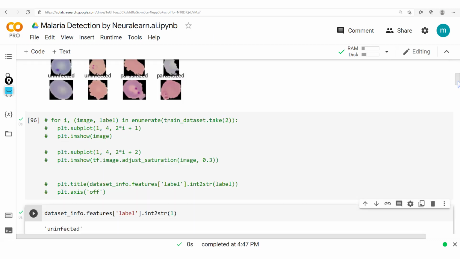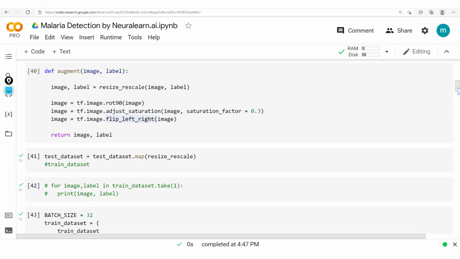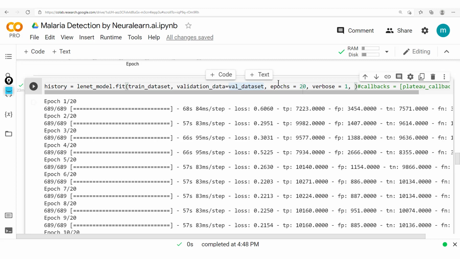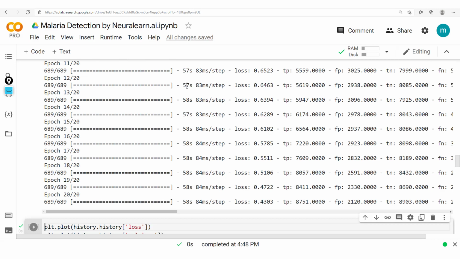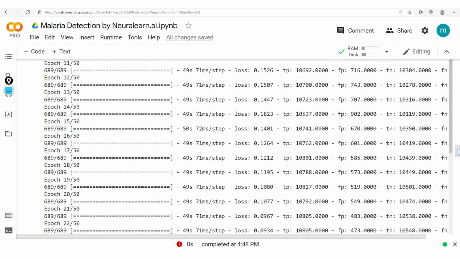Now we're going to modify our strategy. So just right here, what we had previously, we're going to take this off. So we comment this, and then we'll retrain our model. And so here we retrain our model after modifying our data augmentation strategy. We run this again, and after training, as you could see, we get these results.